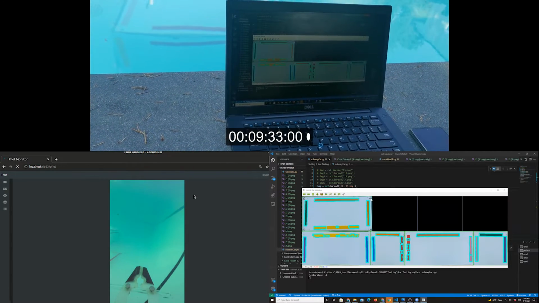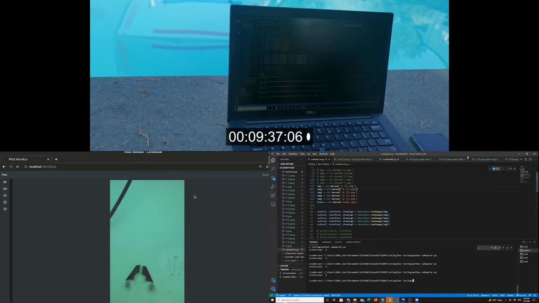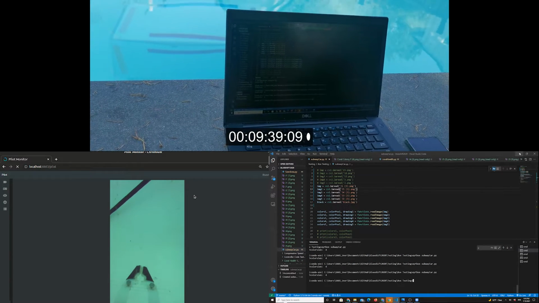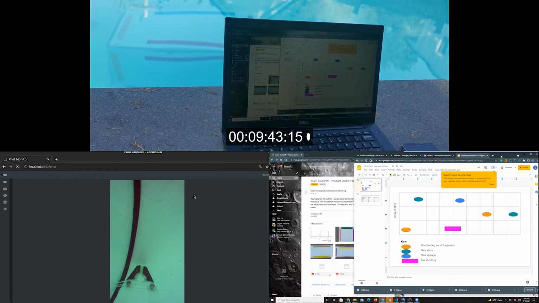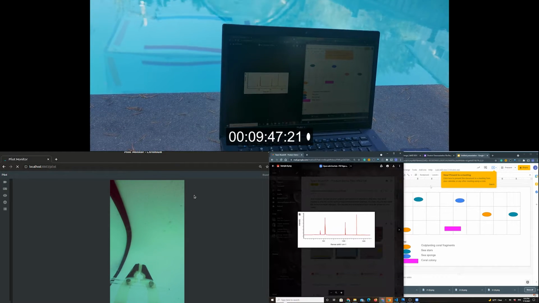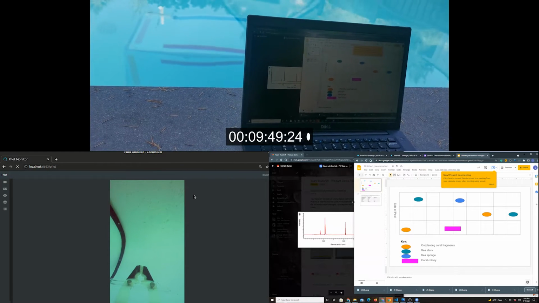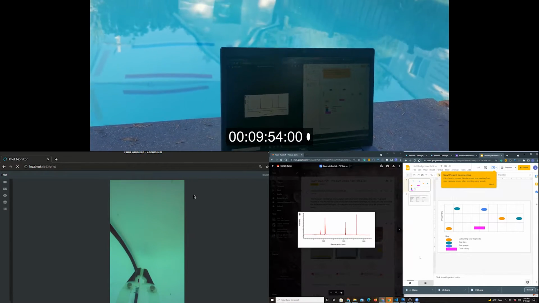So now we're going to move on to the last task that we received in the email, which is to tell what the water contains.